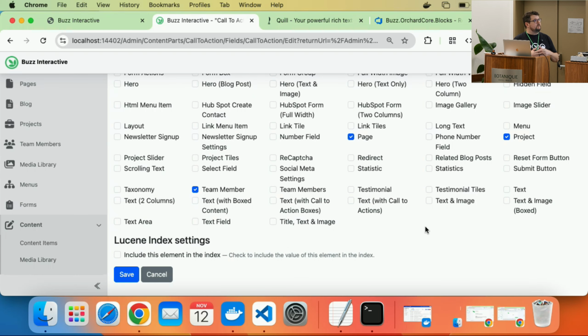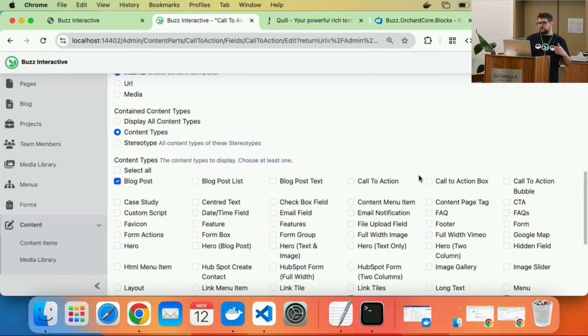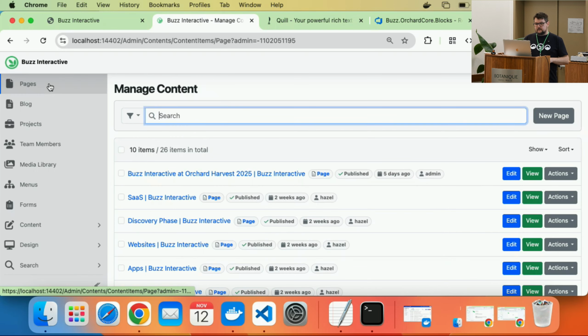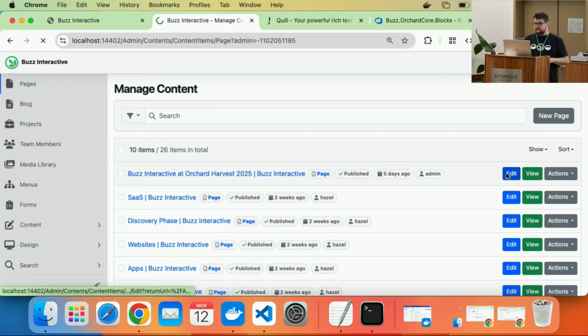I mean, again, with this one, it's on the call to action. It would generally just allow people to link through to things like pages and team members and projects. So just the general sort of places to link to. So that's the button field.